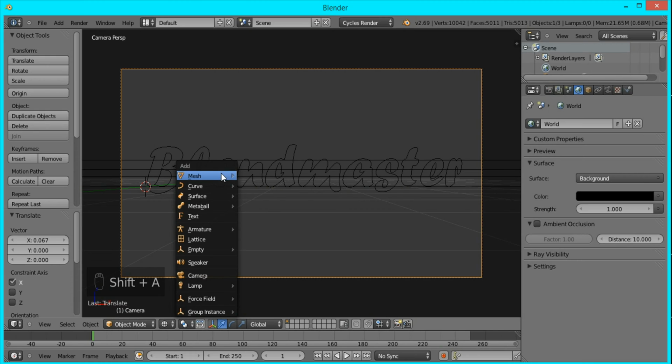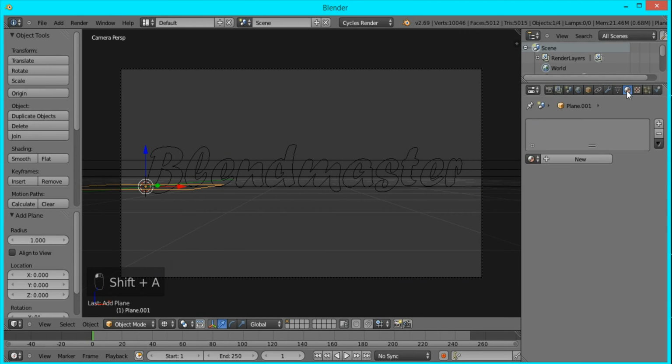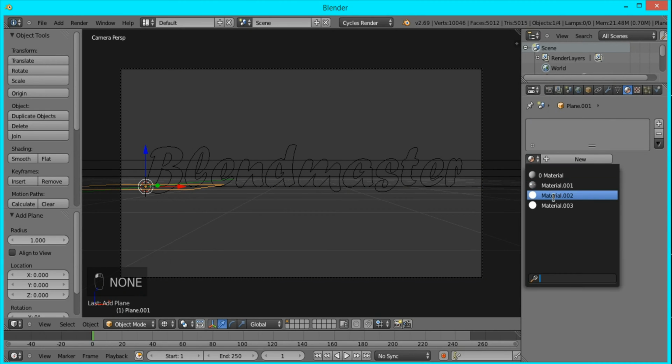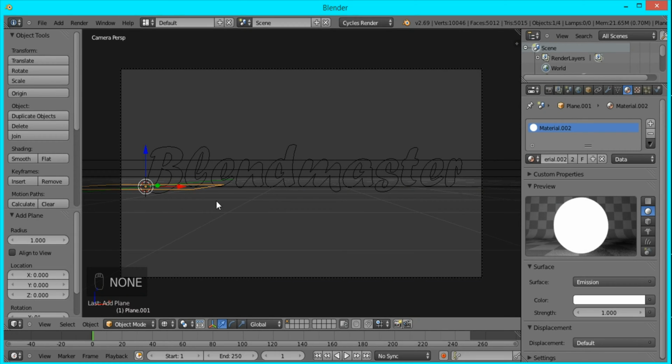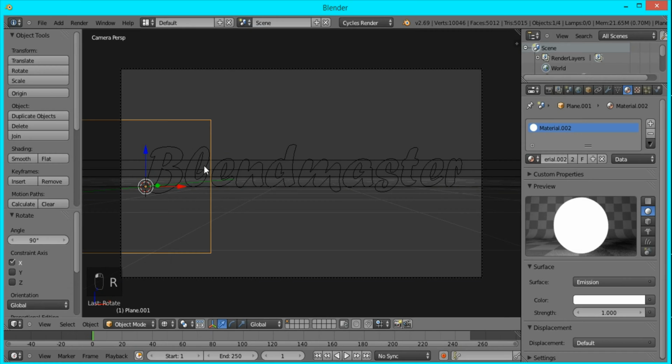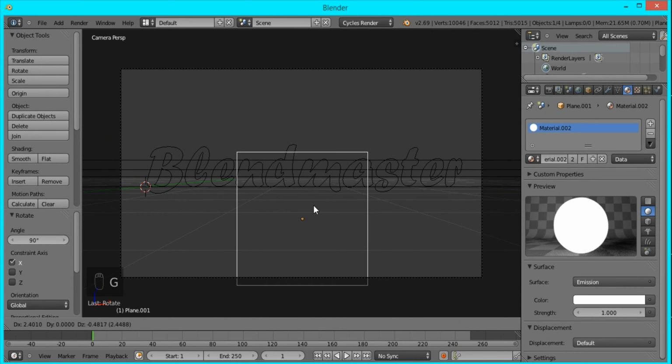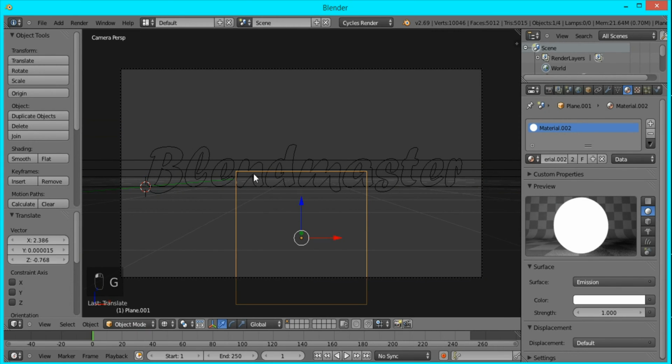And to do that, all we need to do is add another plane, and we'll give this the same emission material as the other plane. We'll rotate this on the x-axis by 90 degrees. We're going to move this to the center of the text but have this top line exactly where we want to split the text in half. So I'm going to position it right about there.